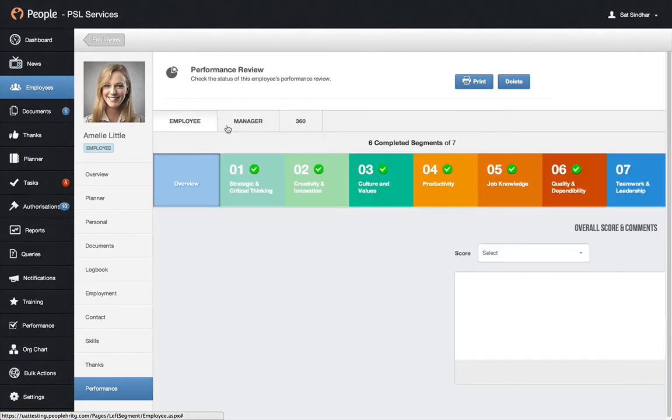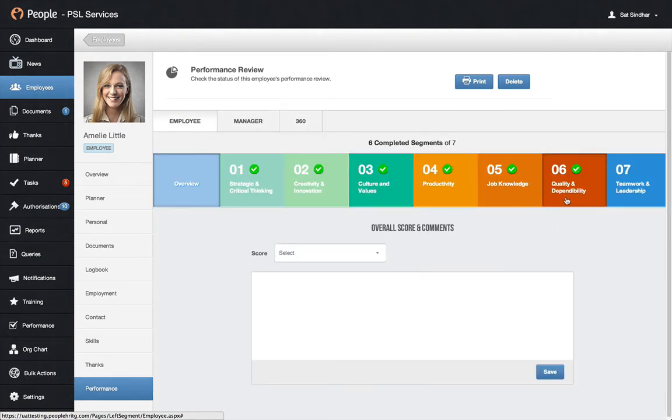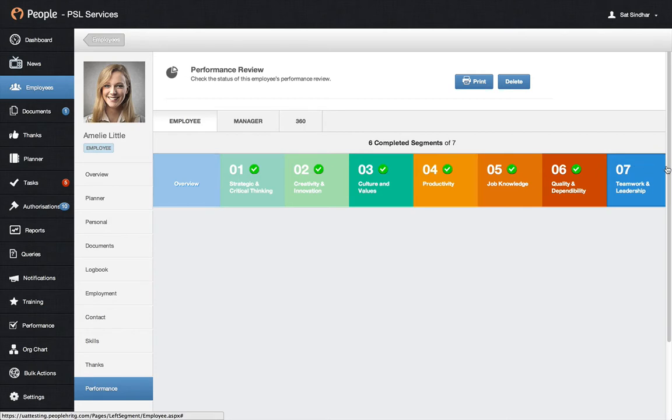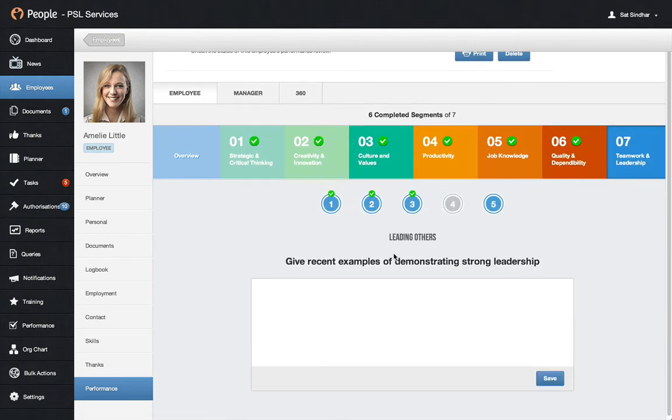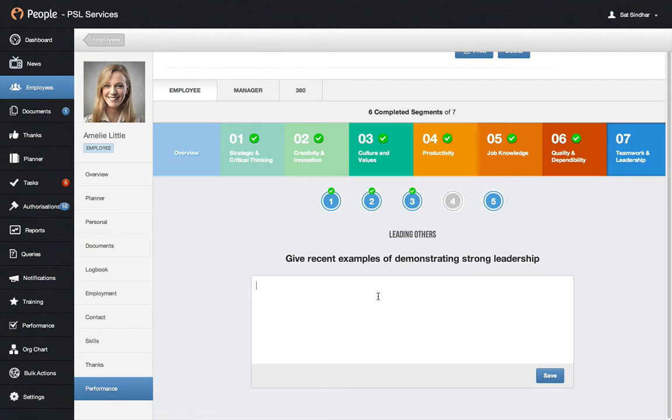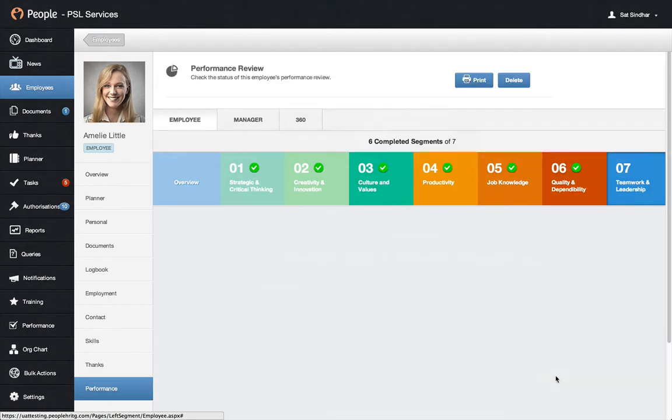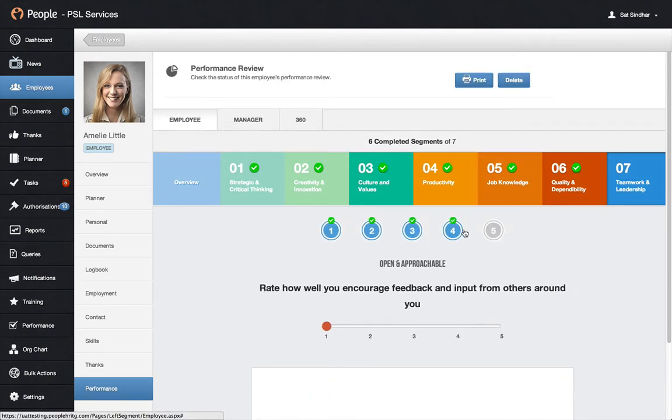So let's just go back to the employee, and I'm just going to finish this off. So I'll go to segment 7, which isn't complete yet. 3 questions are complete, so I'll pop over to the 4th one. And here we go. Leading others. Give recent examples of demonstrating strong leadership skills. Okay, I did the following. I won't complete all of this, but it gives you an idea. So once I've filled in the question, I hit save. 4's marked with a tick.